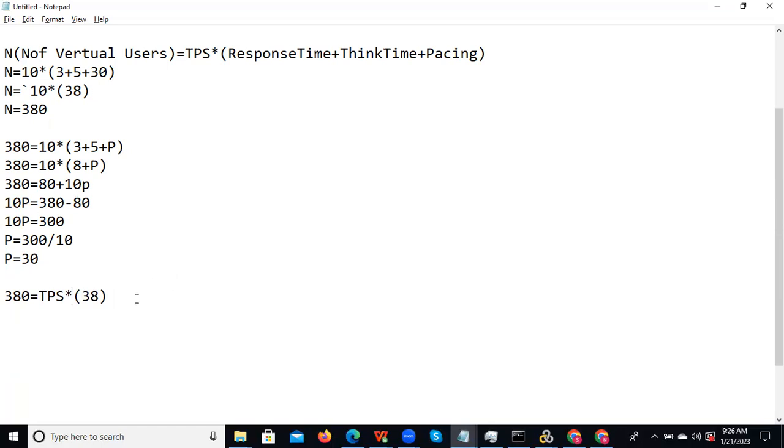So now what will happen? TPS is equal to what we need. 38 into TPS will be 38 is equal to 380. Then finally, TPS I want here only, so 380 by 38, and TPS is equal to 10. Is it right?